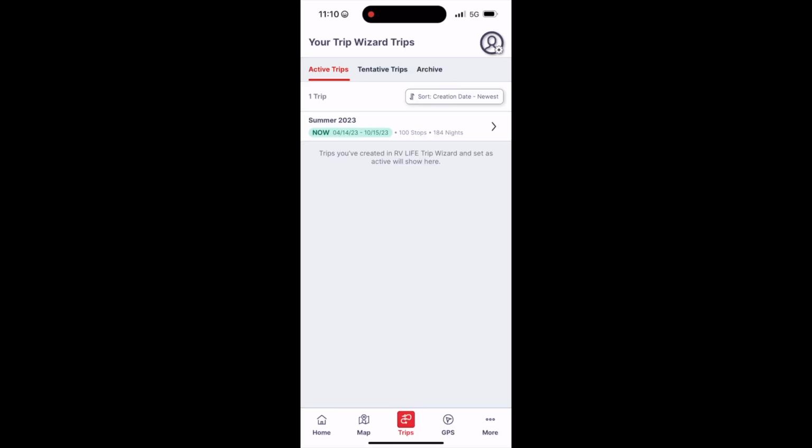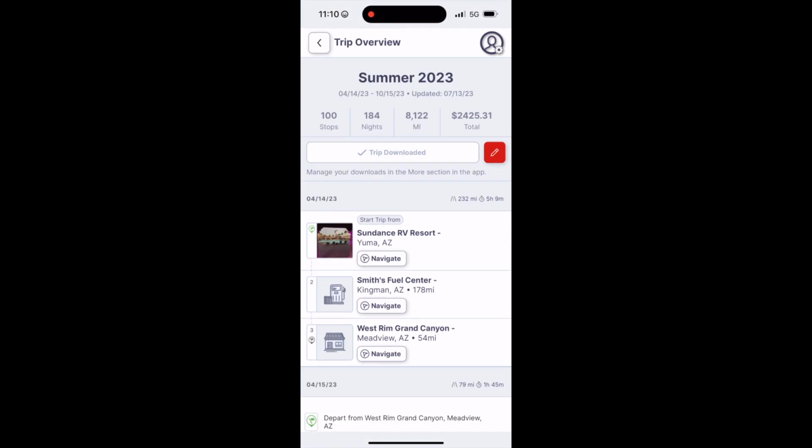So I want to show you how this works on the RV Life app, because this is pretty nice. So the first thing you do is you go into your trips, and you're going to select your trip, and you can see right here that I've already downloaded. At the top third of the screen here it says tap to download. I've already downloaded all my maps for this whole trip, and right under that it says manage your maps, by going to the more area.